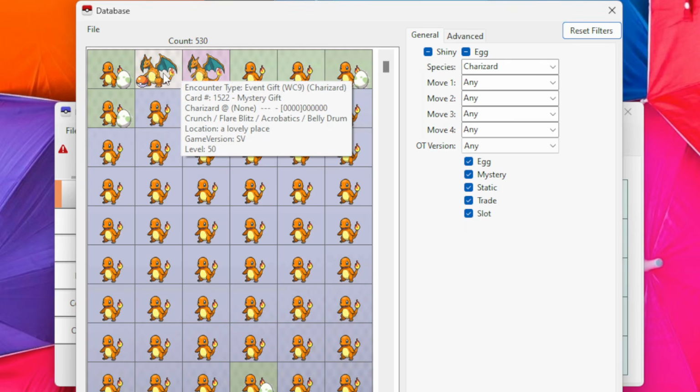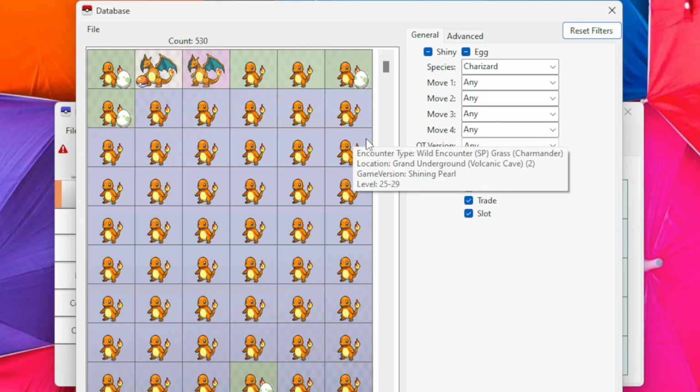Because you have to think about it like this. This event for this Charizard can never be a Charmander or a Charmeleon and be legal, because the event is locked to just that, and that's the base encounter for it. Hopefully that makes sense. And so the encounter database is pretty straightforward and it's organized great.